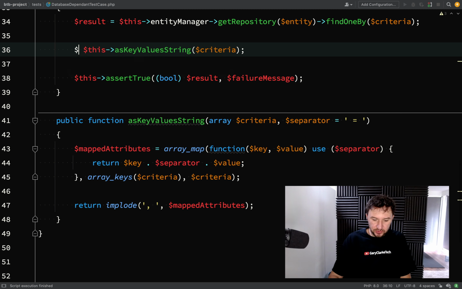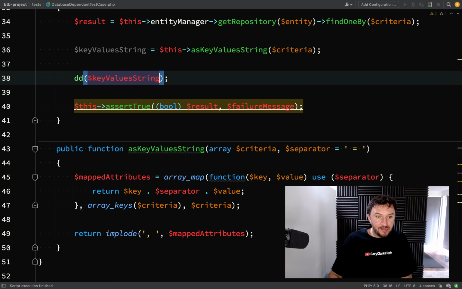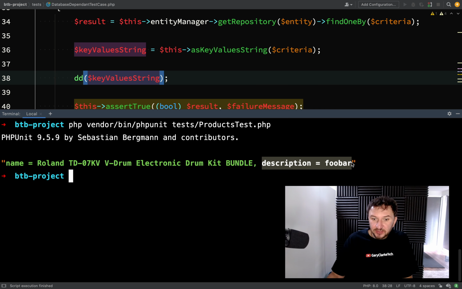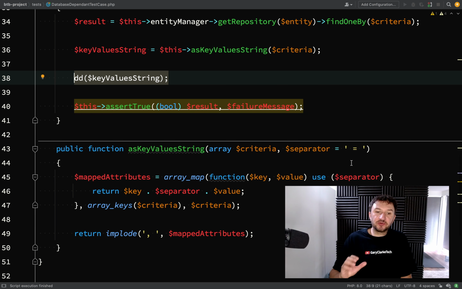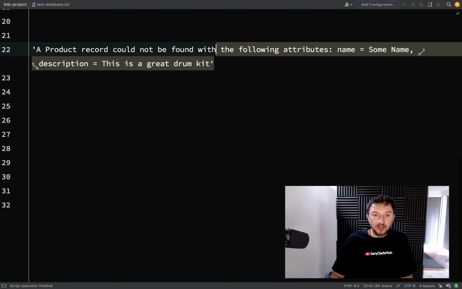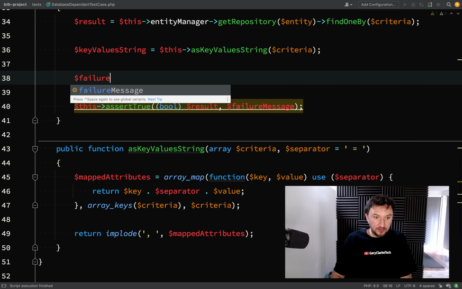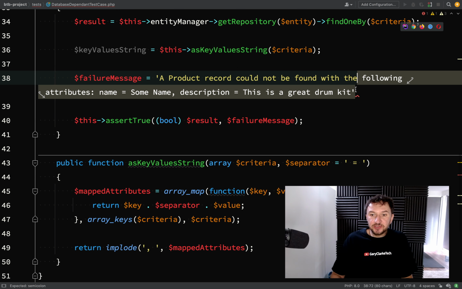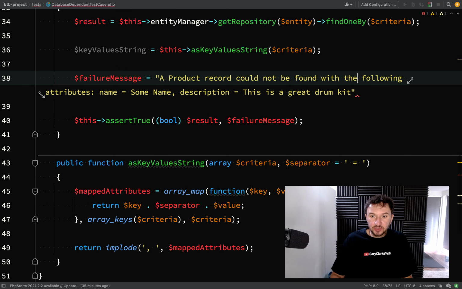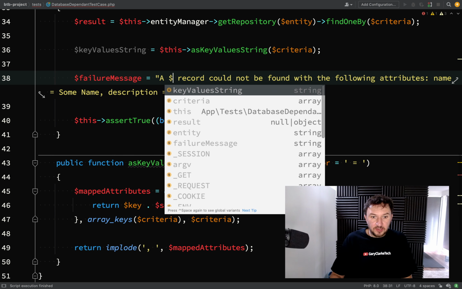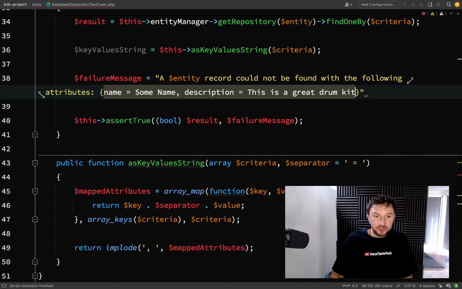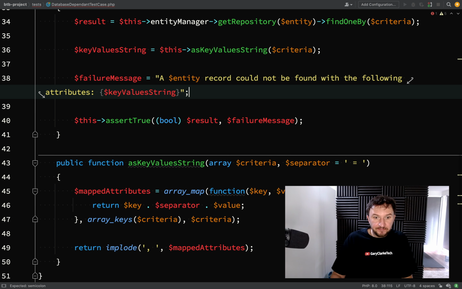And let's go and grab this value, so we'll just call this key values string, and then we'll dump this out. So dump key values string, and let's see what this looks like. Name equals blah blah blah, comma, description equals foobar. Okay, great. So all we need to do now is just create our failure message. If we go back to where I'd started to create one, we can now say failure message equals, paste that in there, and it's not a product record, we need to use the entity name. So I will change this to double quotes, an entity record could not be found with the following attributes, and then in here we just need to use our key value string. Okay, and then we'll dump it out.